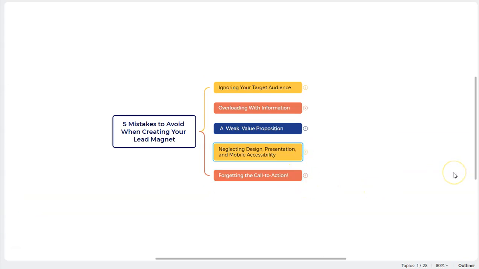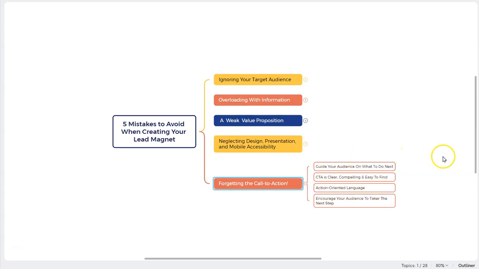Okay, the final point is the call to action. If you don't have a call to action, it sort of defeats the object of having a lead magnet in the first place. It's trying to lead or guide your audience into taking the next action. So a strong call to action is crucial, and it needs to be clear, it needs to be compelling, and it needs to be easy to find. I try and use wherever I can a button which means it's very, very easy for the reader to see that and follow that.